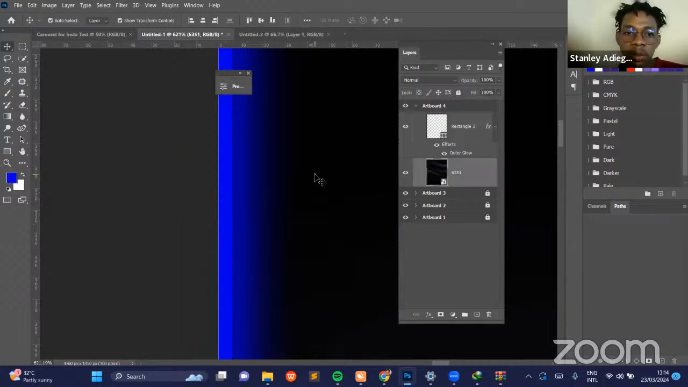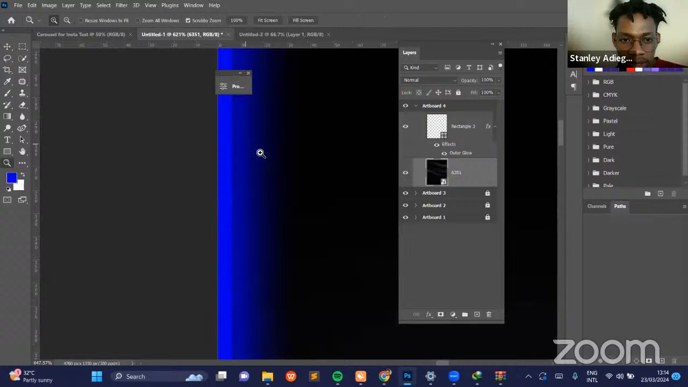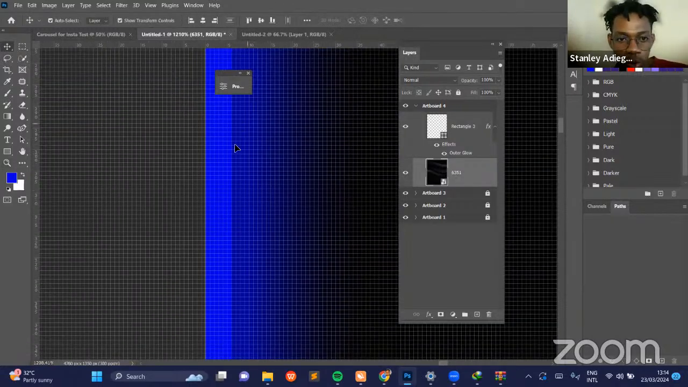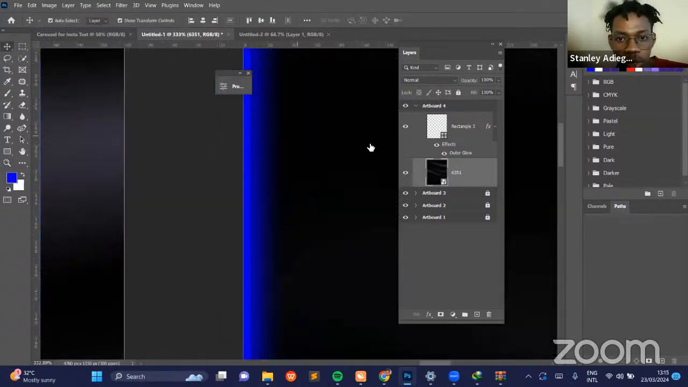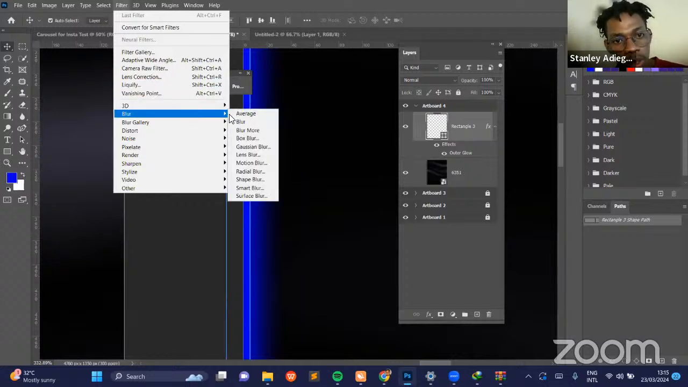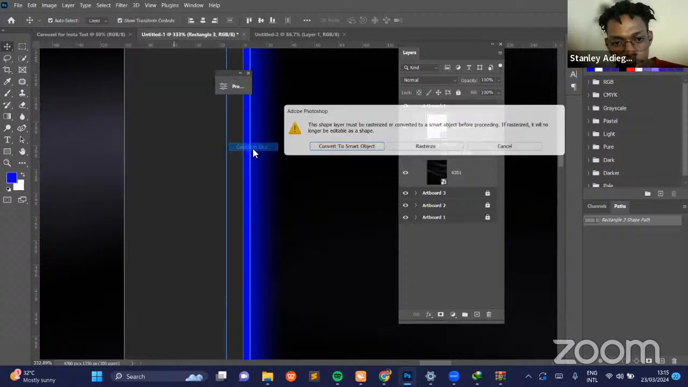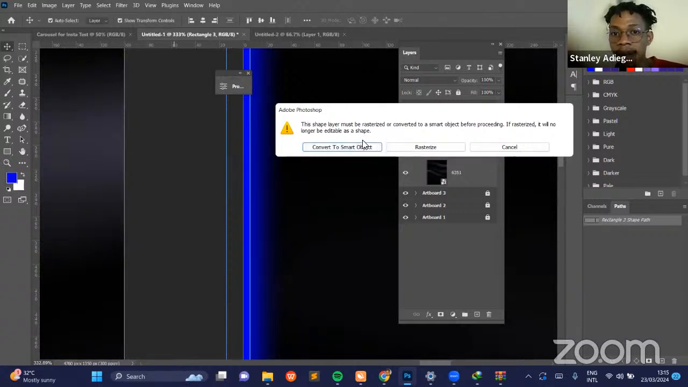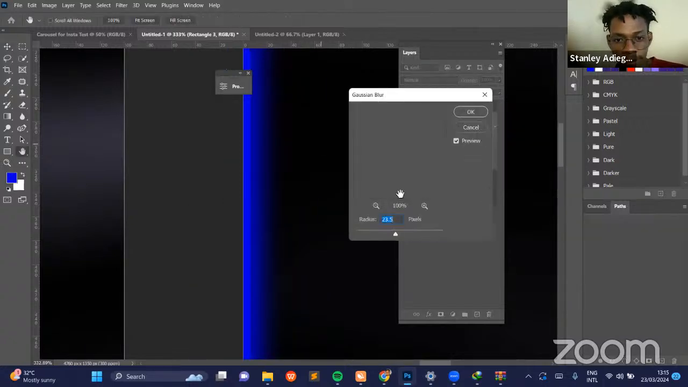To make it look even more natural, you see that the edges of this rectangle are looking too sharp, so you want to blur it out a little bit. You're going to come to Filter, then Blur, then Gaussian Blur. It asks you to either rasterize or convert to smart object, so convert it to a smart object. Yes, and then now you can just play around with the blur.